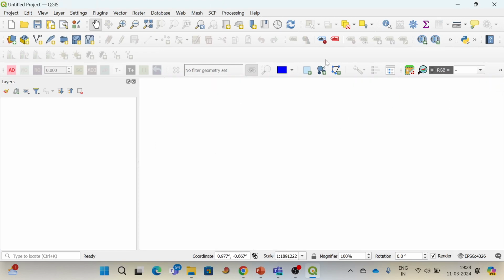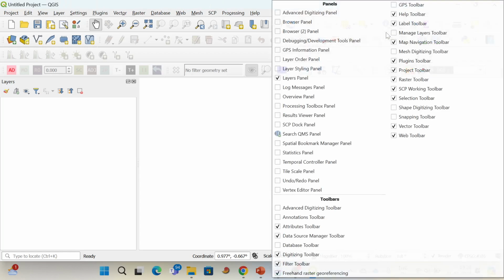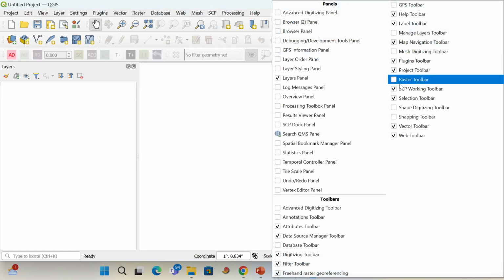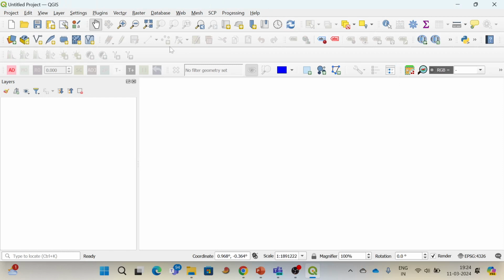Okay, now here also you have to go somewhere here, main panel, and then right click, and then look for raster tool. So these are the toolbars. Oh, raster toolbar. So it was available. So this you have to activate.